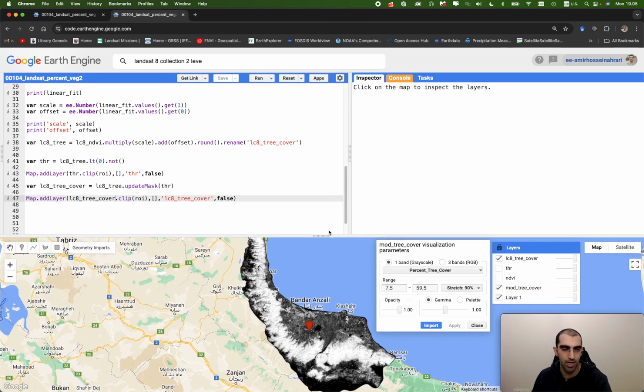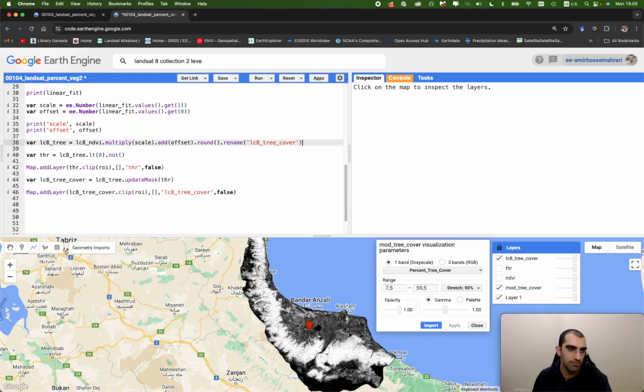Now in the next step, I'm going to show you how to calculate the RMSE between predicted tree cover and the original, or actual, tree cover already estimated with the MODIS product and available here. To calculate the RMSE, first we must calculate the differences, or subtraction, between the original MODIS and LC8 tree cover. So now I'm doing the subtraction first, and then the difference should be raised to power 2.